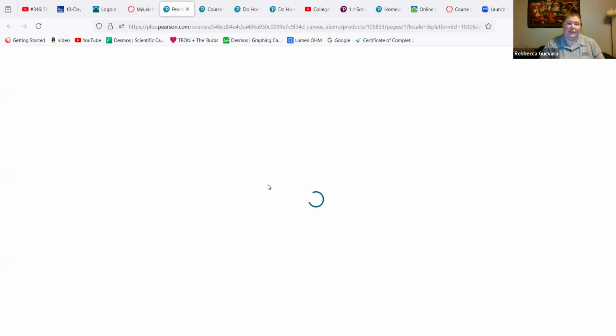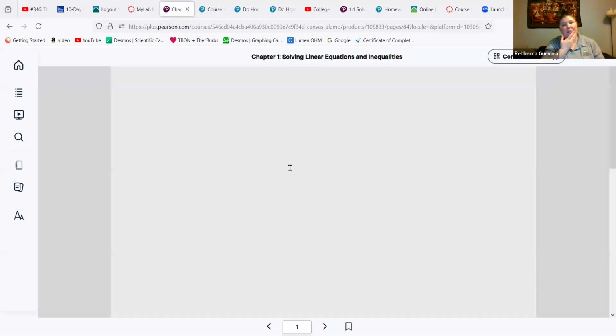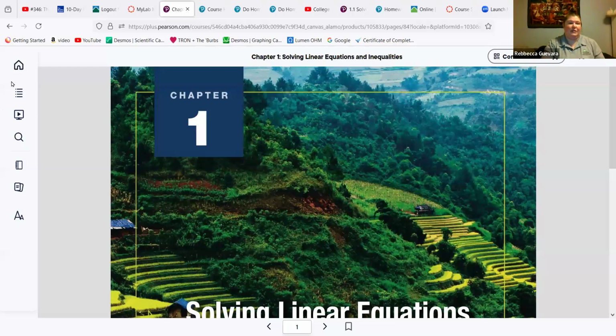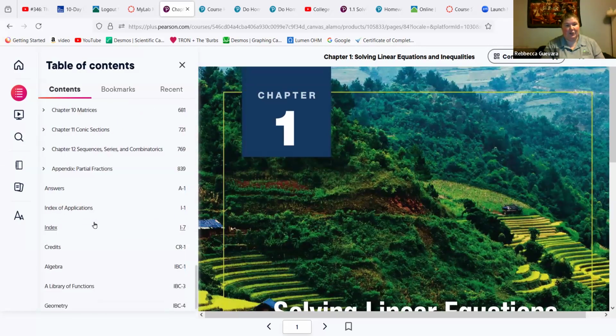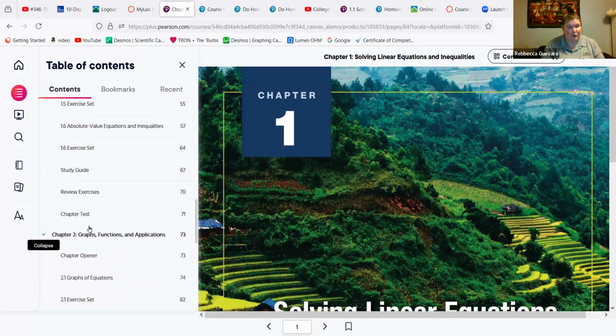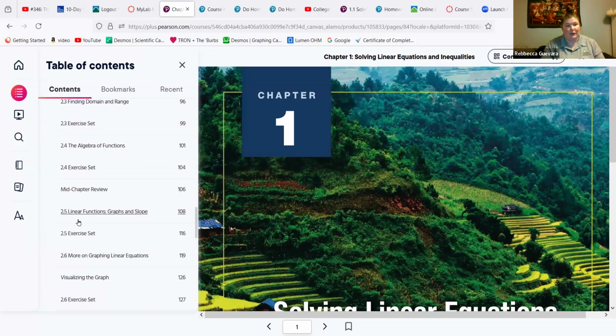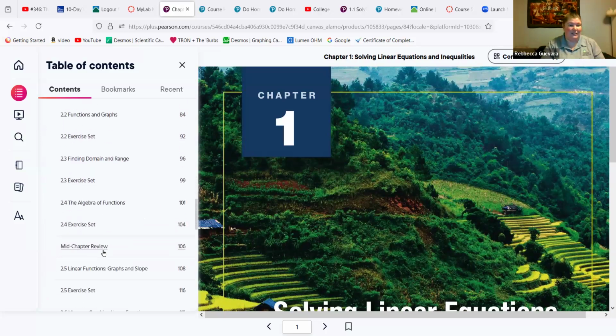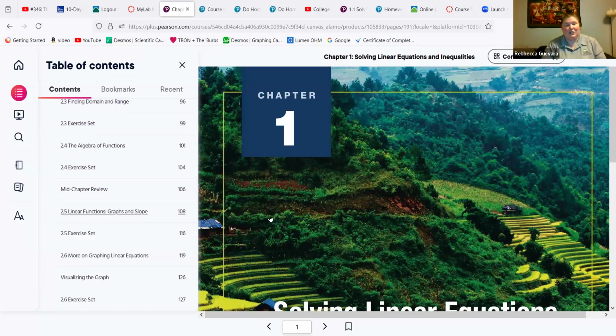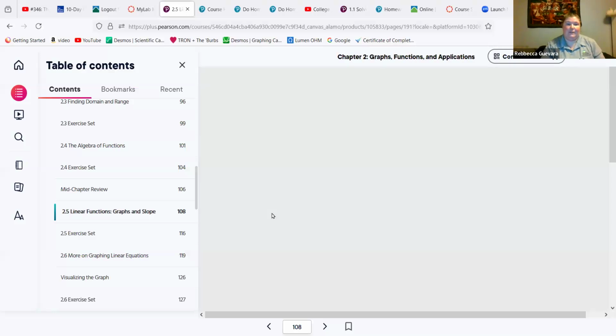So I did show you a little bit of this, but there was one other part of the textbook I just wanted to point out to you. So you bring up your textbook. You go to table of contents. That first section that we were doing was 2.5. So notice I have to open the whole chapter. And then I can go directly to that section that I'm working on.